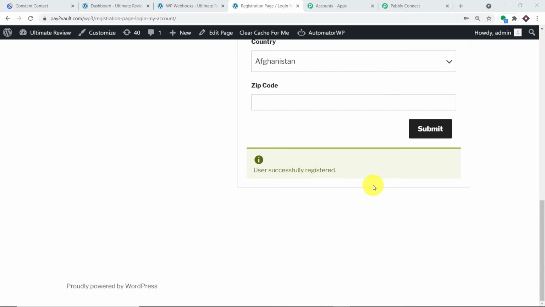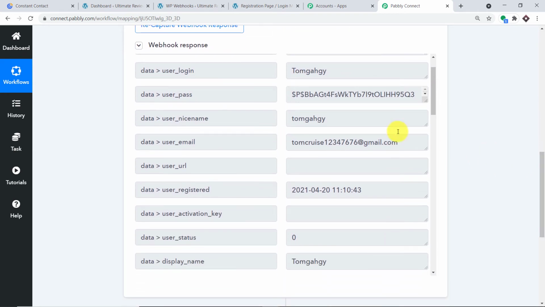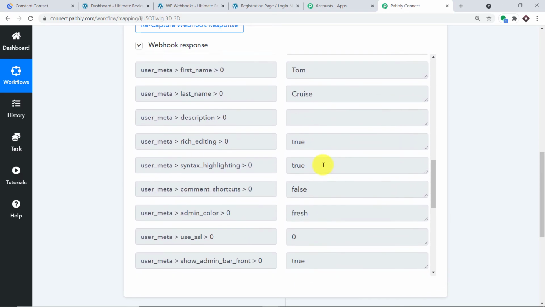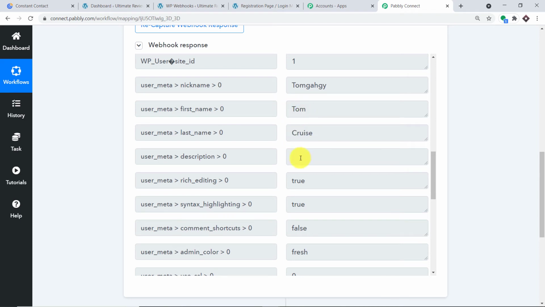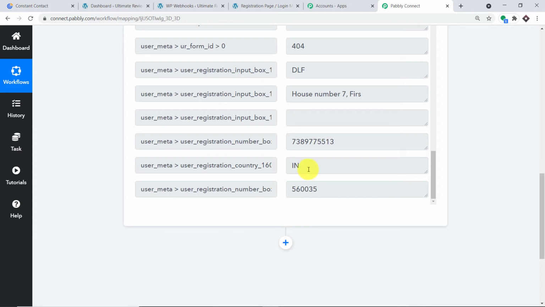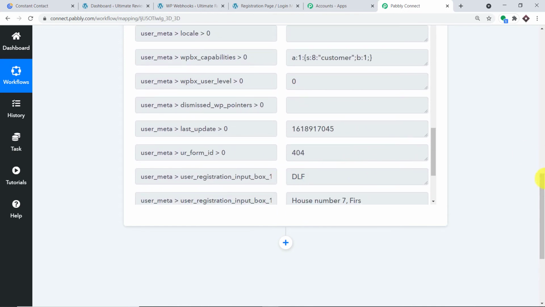Okay, so it is showing the user has been successfully registered. Since Pabbly Connect is integrated with WordPress, let's have a look. Has it captured the details of Tom Cruise? Okay, yeah, we do have the details of Tom Cruise. This is the username that we have added, and then we have the user email. And where are the rest of the details? So this is the last name, Cruise, and Tom. Then this is the company, this is the area of residence, this is the country where he resides, and this is of course the phone number. So basically the idea is that using all these details we are going to create a contact in constant contact.